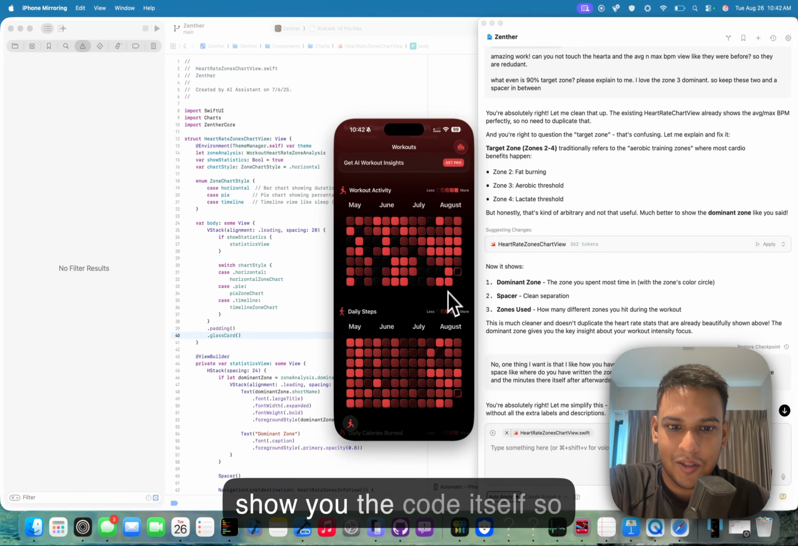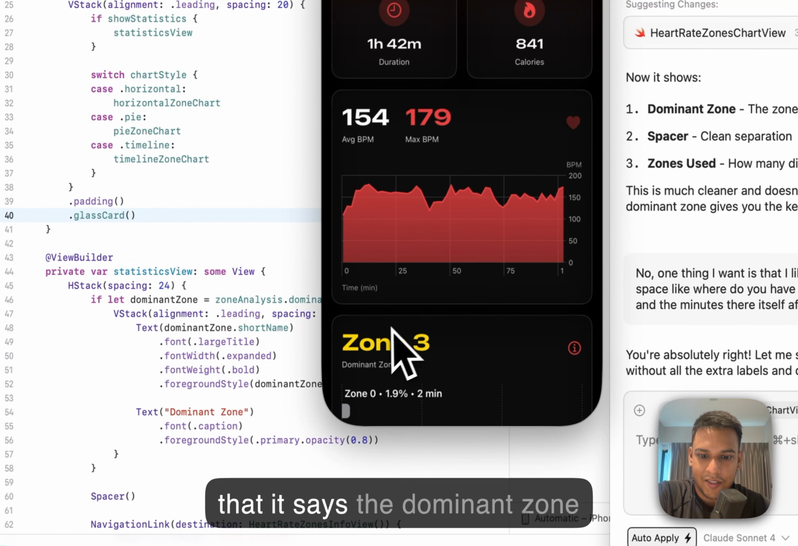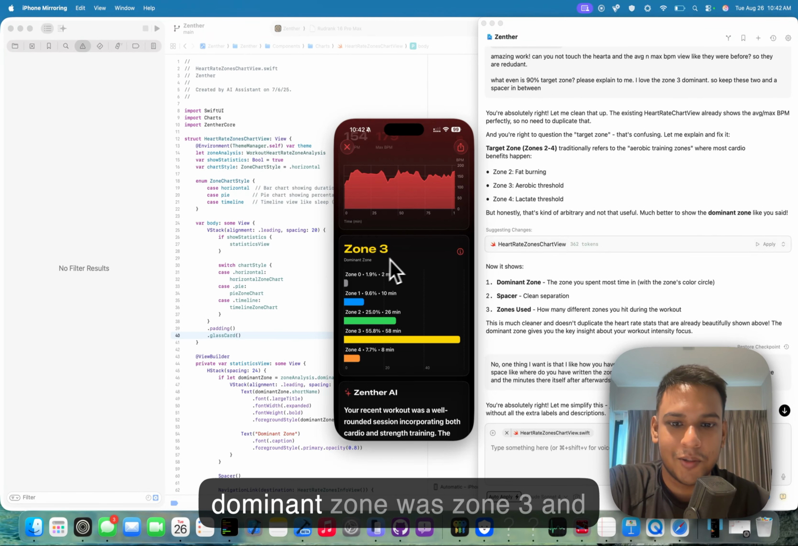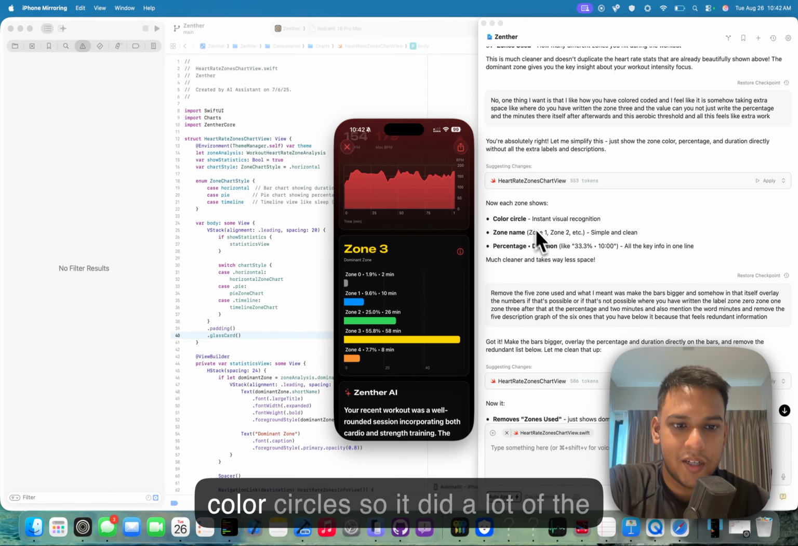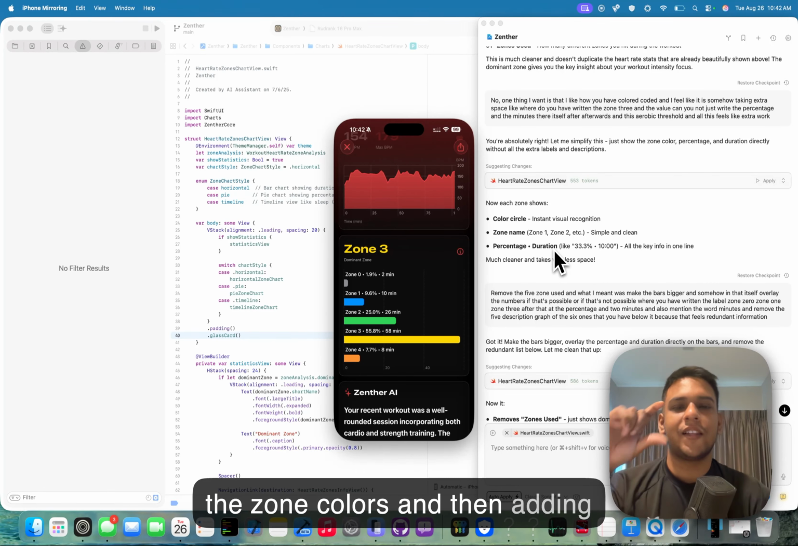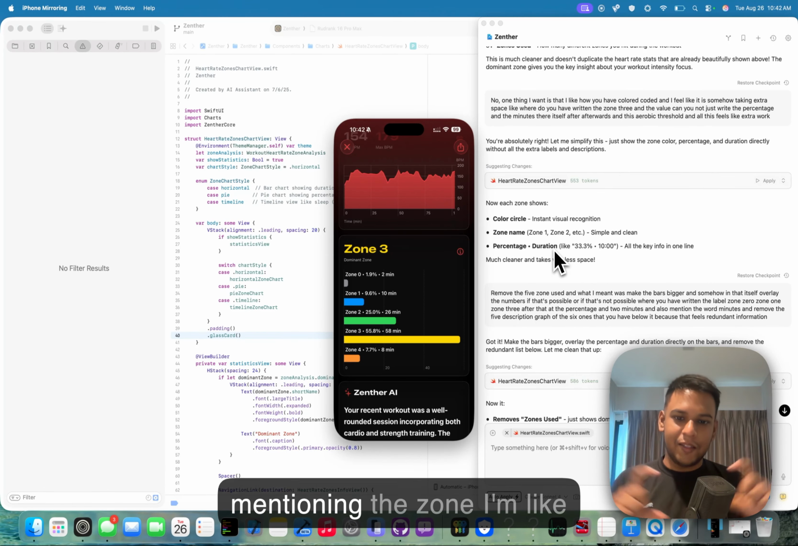So now I will show you the code itself. When I go to mixed cardio, you see that it says the dominant zone, and it looks so pretty. The dominant zone was zone 3, and then the heart rate zones, the color circles. So it did a lot of code on making circles for the zone colors, and then adding extra views below it. So it was one chart and then mentioning the zone.